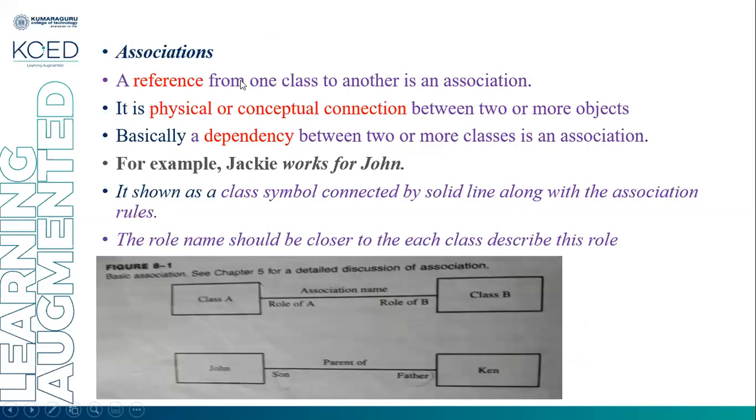First one is association. A reference from one class to another is an association. A physical or conceptual connection between two or more objects is known as association. Basically, a dependency between two or more classes is an association. For example, Jackie works for John. It is shown as a class symbol connected by a solid line.